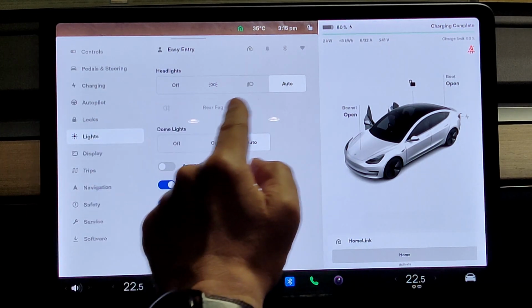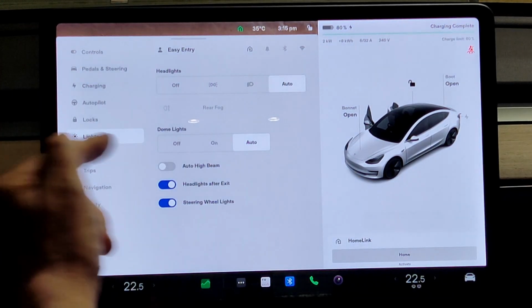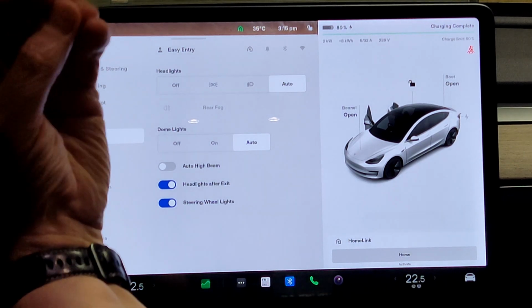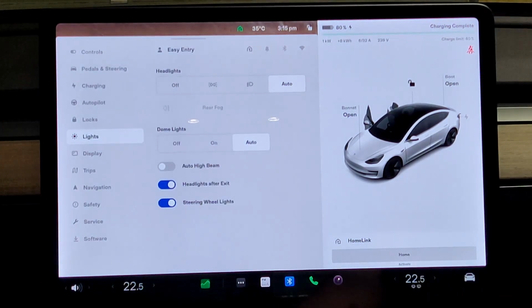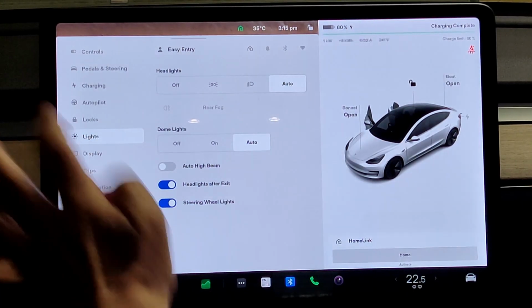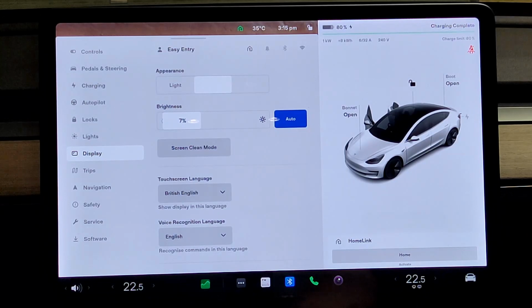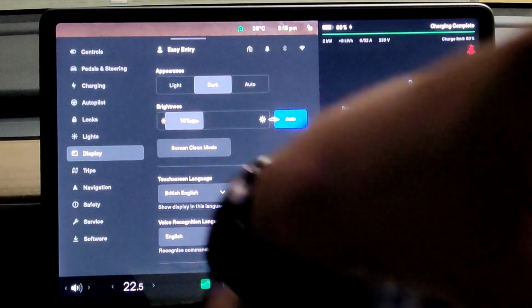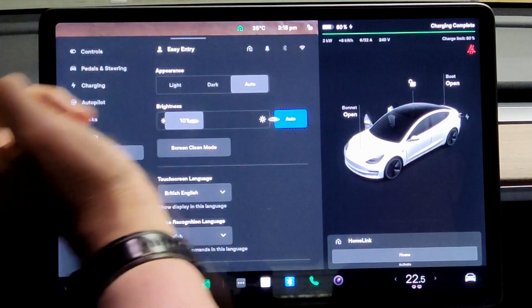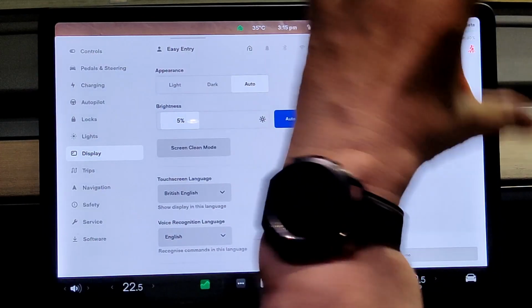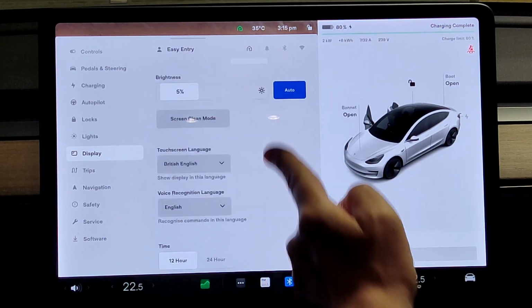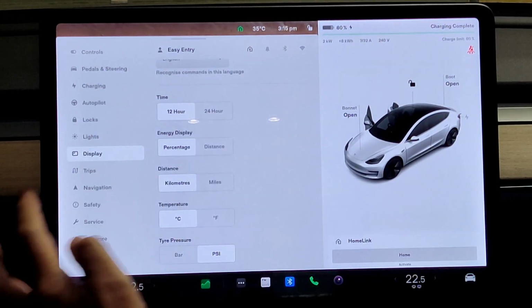Lights, I've just got everything set to auto except for high beam, because I've never come across a car, and I had BMWs before, where it would change quick enough without the oncoming driver or the driver you were following getting a bit annoyed with you. Display, you can have dark mode, which some people prefer, and you can leave it in dark mode or auto, so it changes according to the time of day and the ambient light outside. This is all about the same.